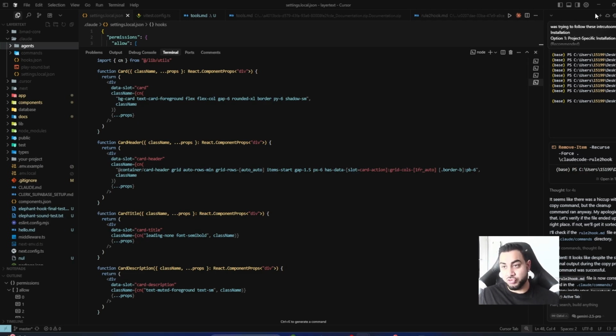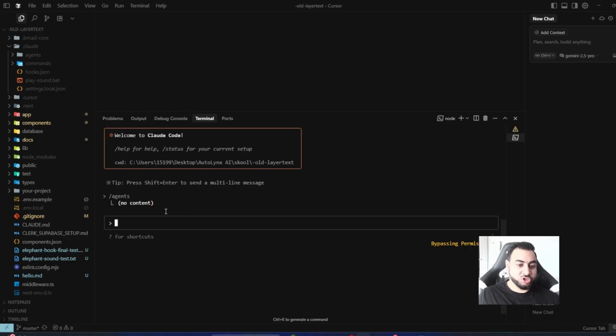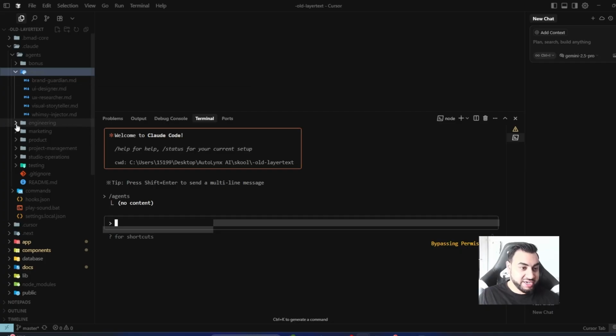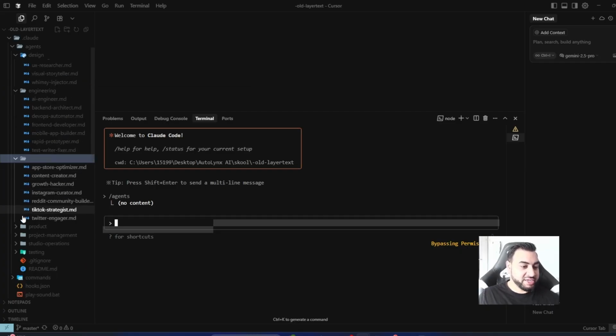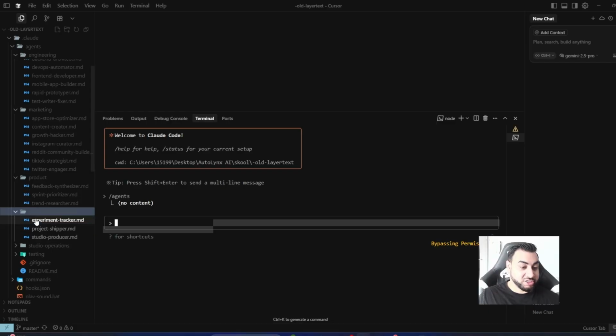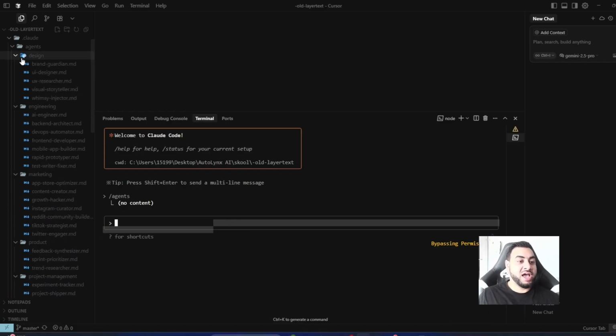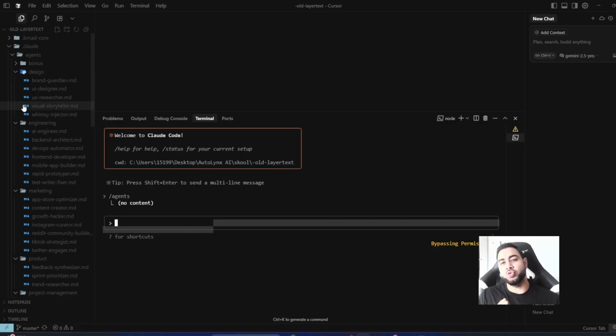And then when you do your /agents command once again, it will show all those agents that you are seeing right here. If you look at this folder, you can see there are a lot of different specialized agents for design, for engineering, for marketing, for product management, for studio operations, and for testing, right? So now it will itself be able to decide and pick multiple agents for a particular project.